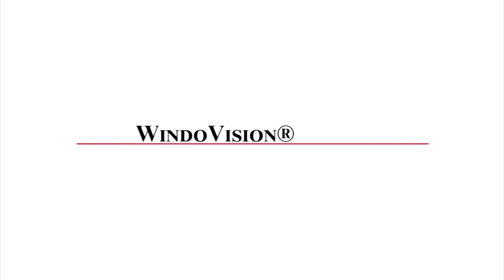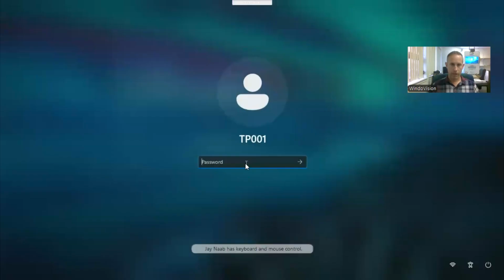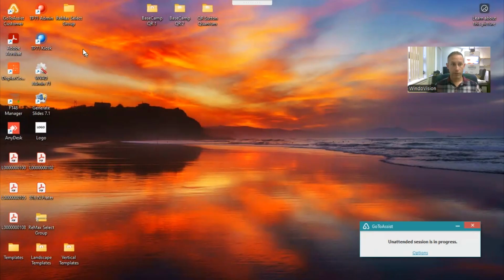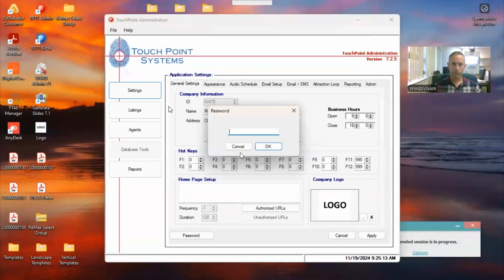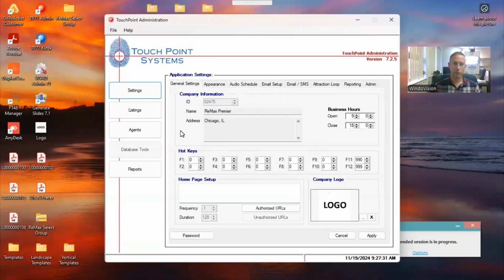In today's video, I'm going to do a demonstration on how you would use the reporting functions of the WindoVision software. So the first thing I'm going to do is go to the TP71 admin program and open that. And it will ask for a password. That password is TP, both lowercase, as in touch point.